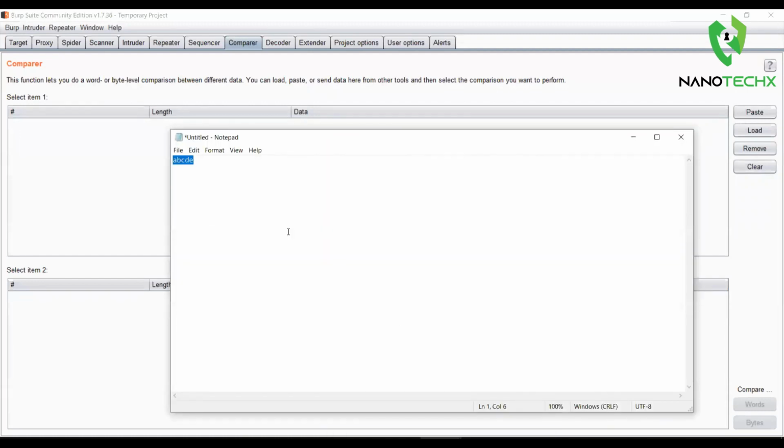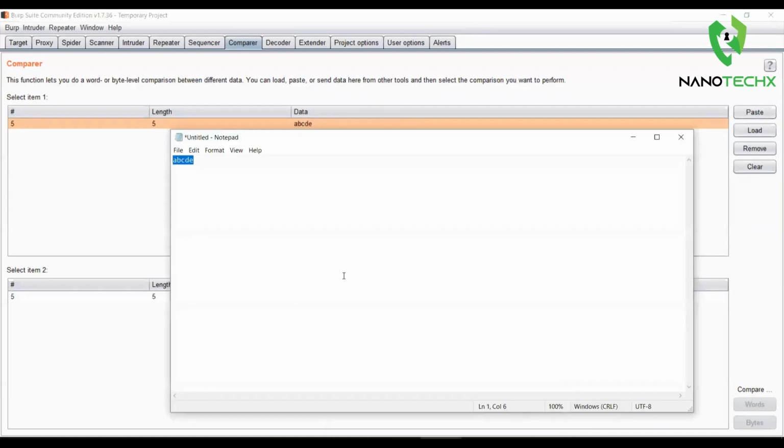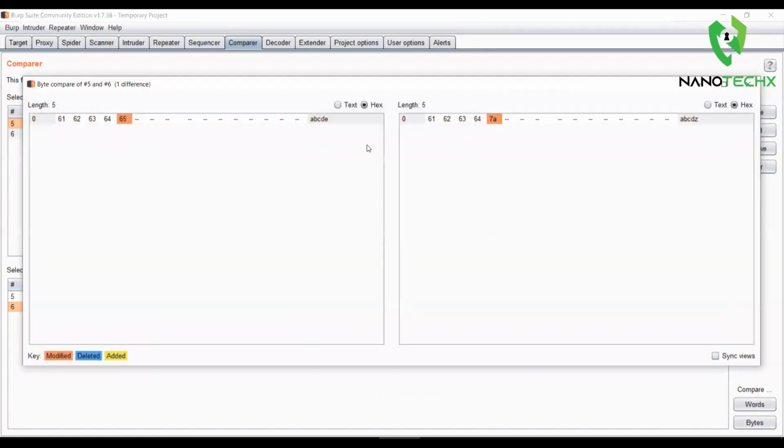I'll just do an ABCDE. I'll paste it. I'll just do an ABCDZ. I'll paste it again. Now item 1 is ABCDE, item 2 is ABCDZ. I'll compare this byte by byte. It would actually highlight the byte that is different.